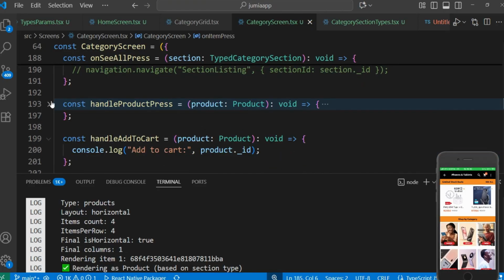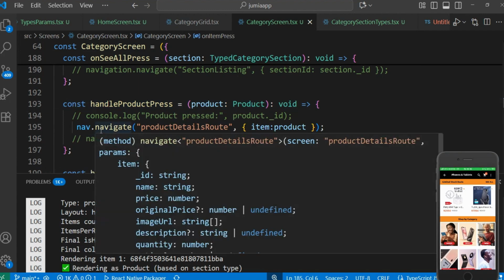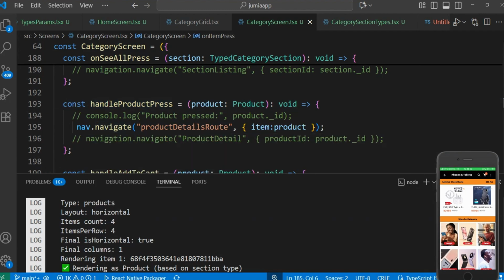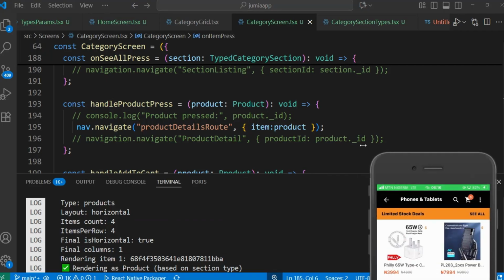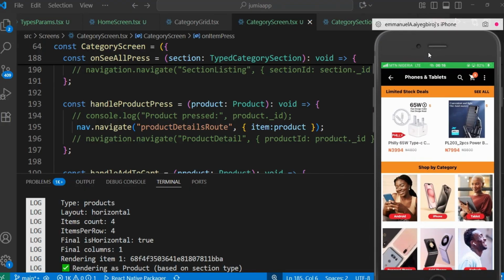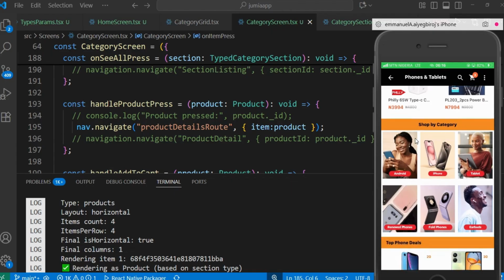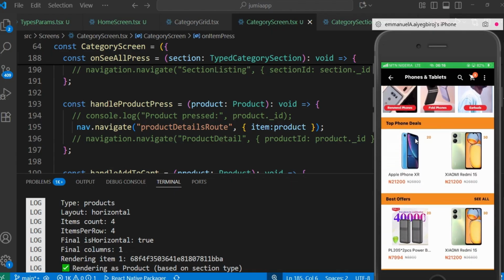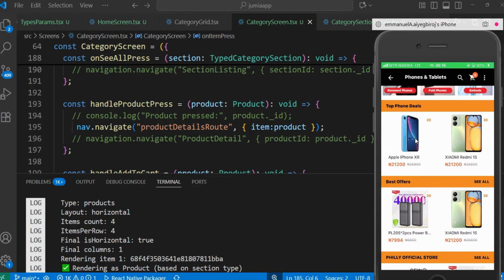So here we want to do handle product press. When the product is pressed, we want to handle that product. So this one is product based. We're not talking about the category in our screens. We're talking about the product, for example, the product inside the limited stock deals. So it's a product. Category is not product. We have the fun deals, the fun deals is a product, best offers. So we have product here.